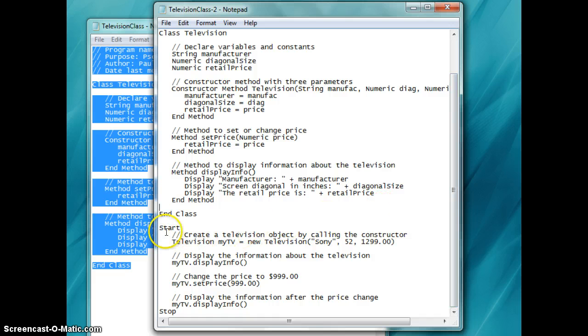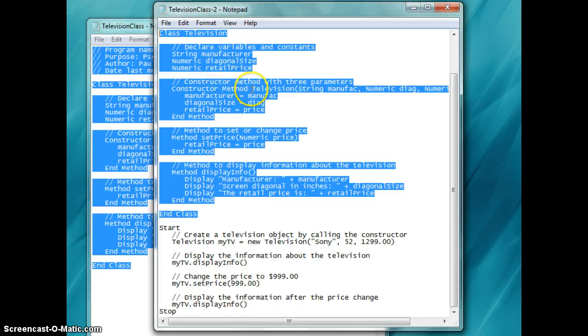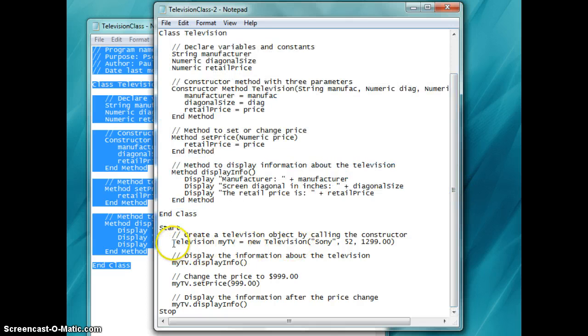All right, so what are we doing down here? This is the start of the real program. This stuff up here just builds my objects class, my object, so to speak. All right. So we're going to say television. Now where have we seen that? By that constructor method below. This is where we're going to actually create the object, our new object called MyTV, using this as a template. It's going to be comprised of the manufacturer, diagonal size, and the price.